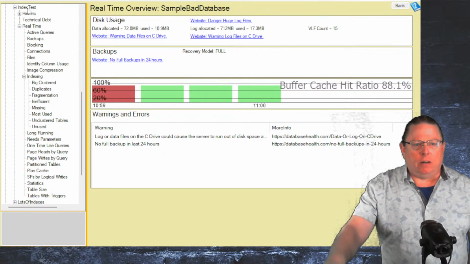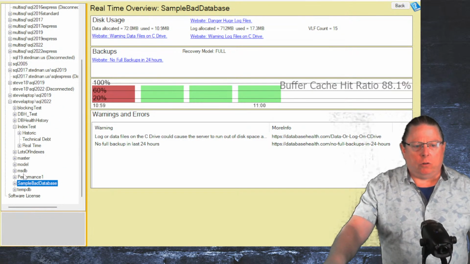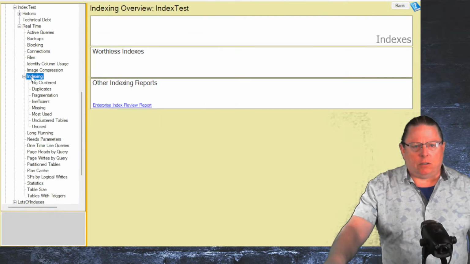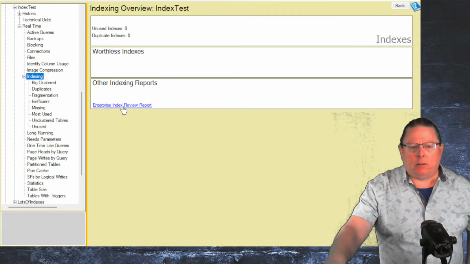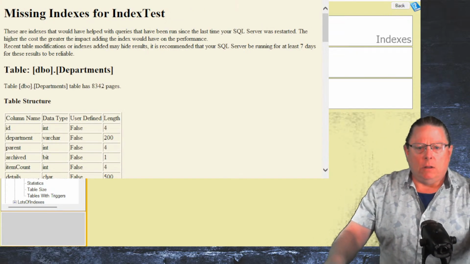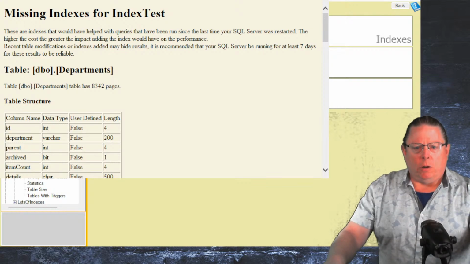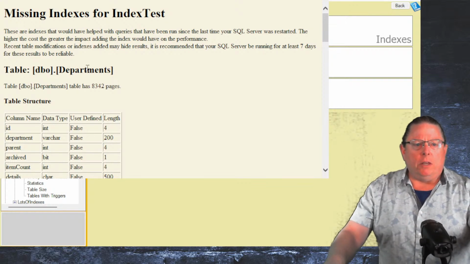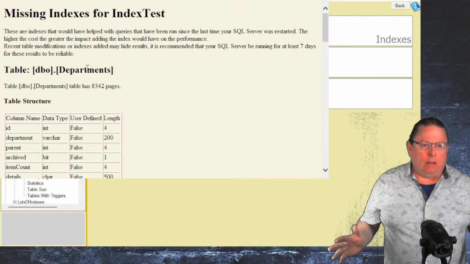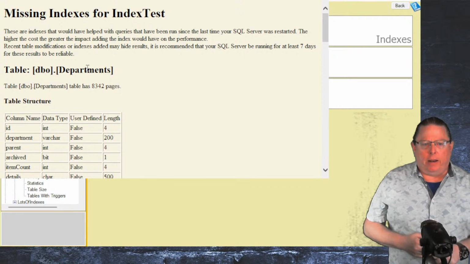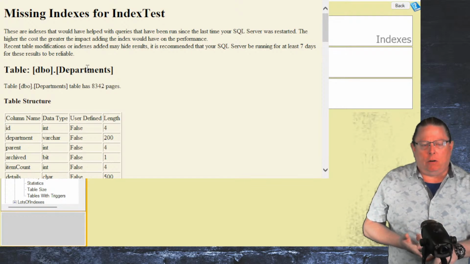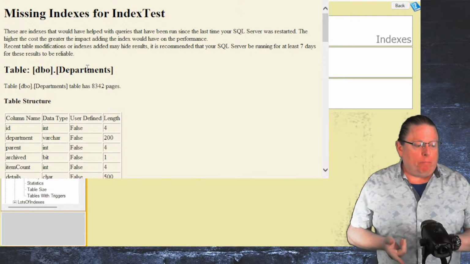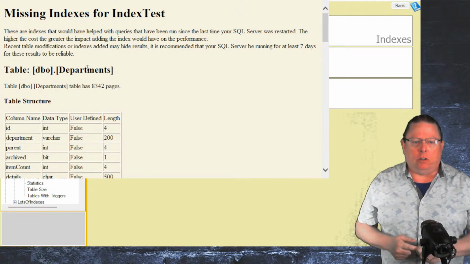So if we take a look at this index test database, we're going to scroll to the real-time section and then into the indexing section. In here, the top index report has not a lot there right now because this isn't a very big database, but we're going to hit the Enterprise Index Review report. Yep, there it is. What this does is it goes out and scans this entire database, and it comes back and shows the tables that have missing indexes that could save you the highest cost on your system.